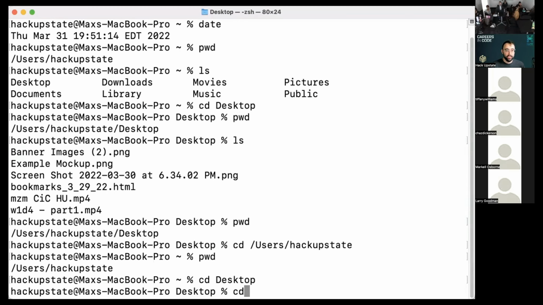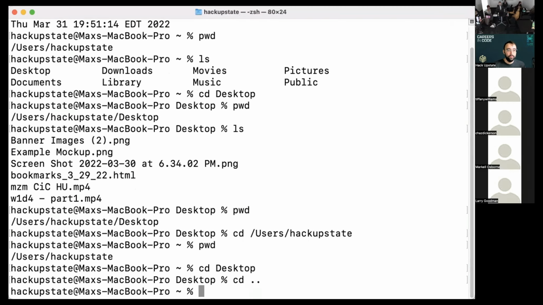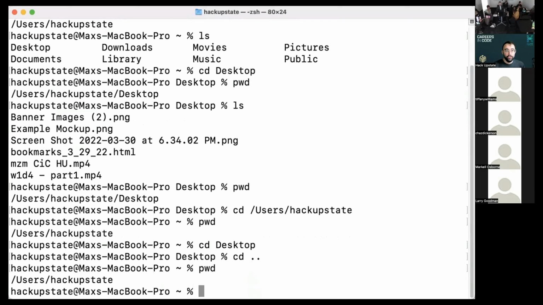So instead what I can do is type in cd space dot dot. And the two periods are telling the terminal, whatever folder I am in, I want to go up one level higher than the folder that I'm in. So if I hit enter and run my pwd, you're going to see it did the exact same thing as if I changed my file path. So what that's letting me do is use cd in two different ways.